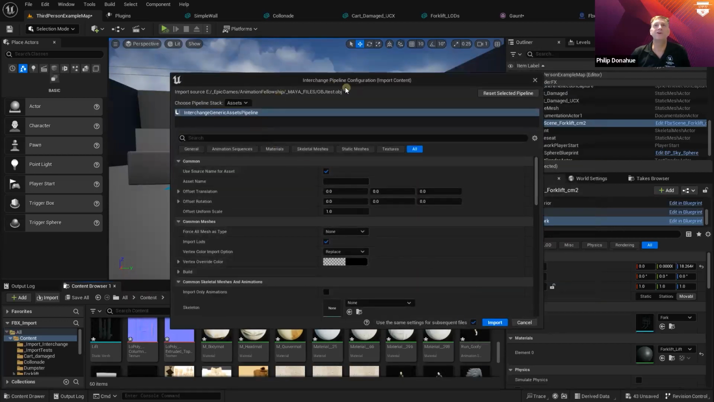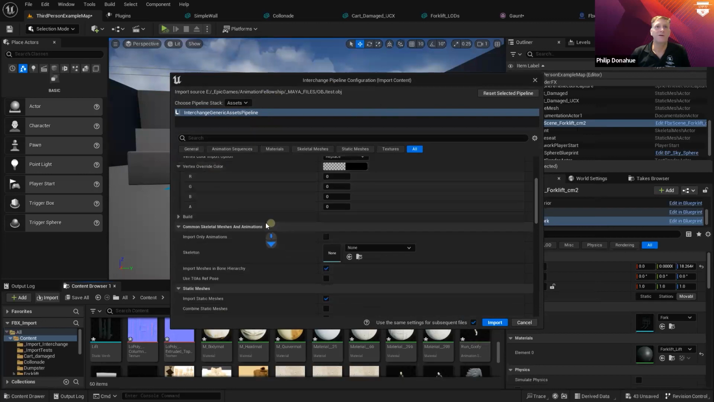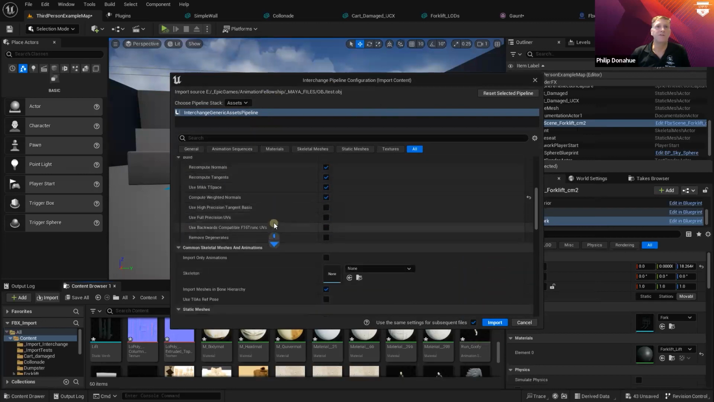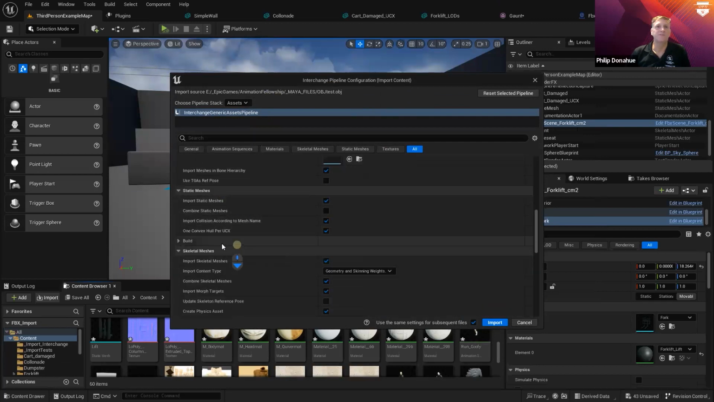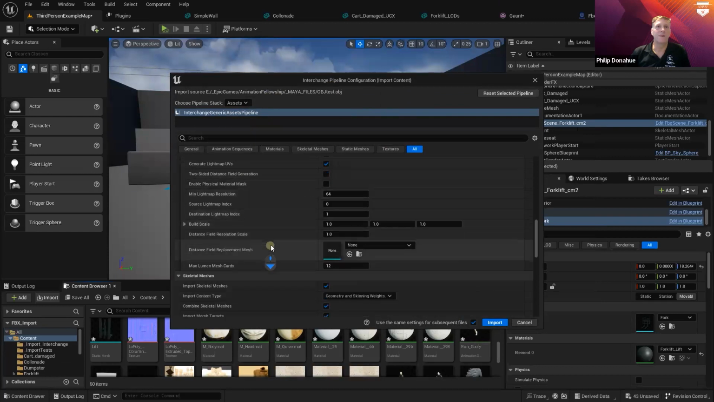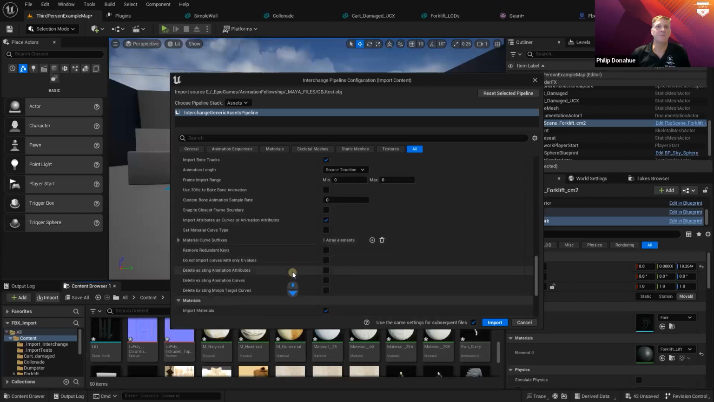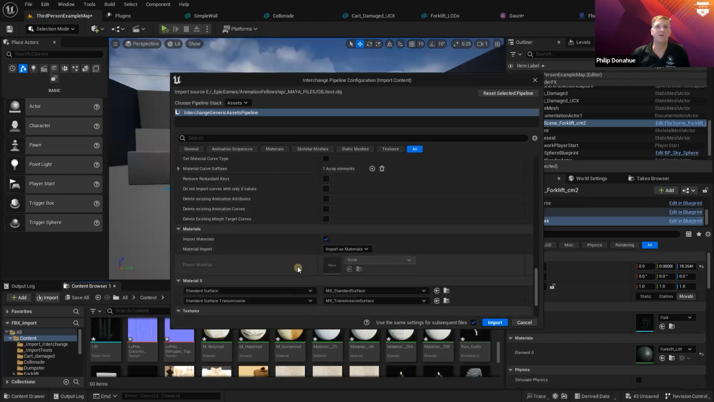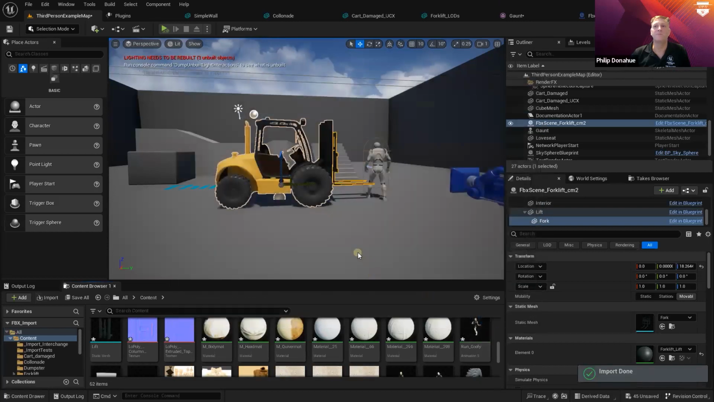And so here we've got our interchange pipeline configuration that pops up, and you'll see here that I've got a lot of options. I can change a lot of different things here. I've got skeleton options, static mesh build, and animation stuff. So you've got just a ton of options here, importing materials, what type of materials, etc. So there's a whole bunch we can do here, and if we import that.